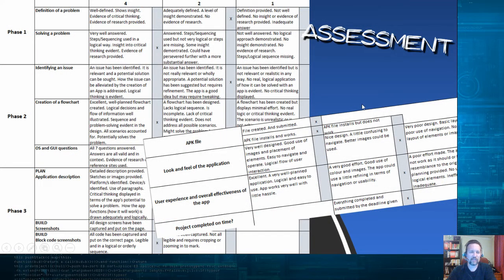The assessment was a rubric-based assessment. I created 3 steps for each phase, 1, 2, and 3. These are the mark allocations. Based on what skills I was looking for in terms of critical thinking, reflection, problem solving, logical thinking, etc., I made sure that I looked at all of that in each phase. So phase 1, phase 2, phase 3 all had their own criteria. The APK file, the actual file that they submitted, was also assessed, as well as the look and feel of the application, the user experience of the application.